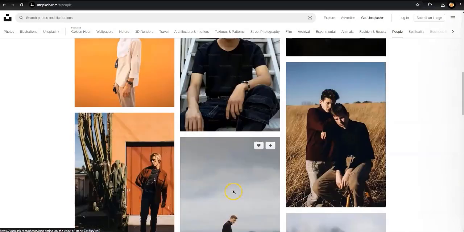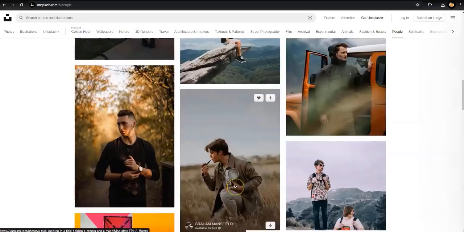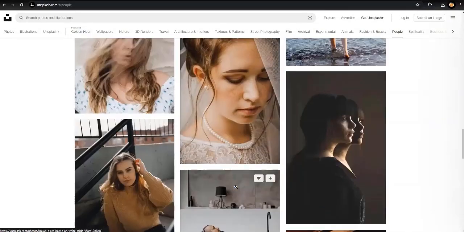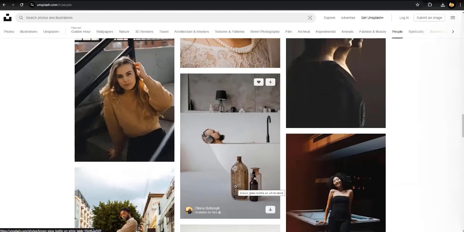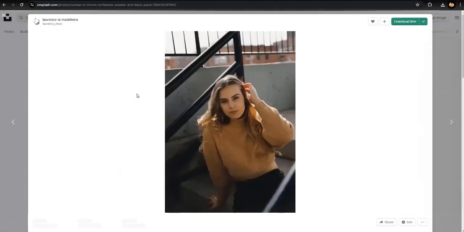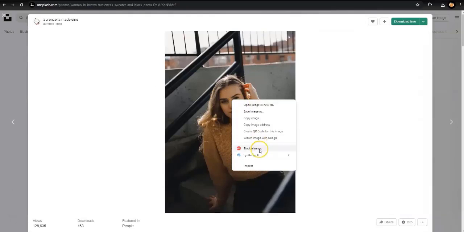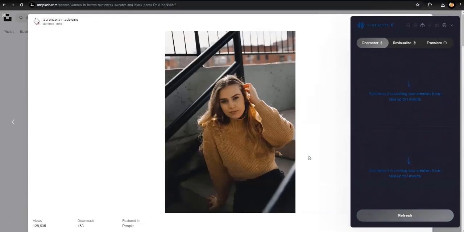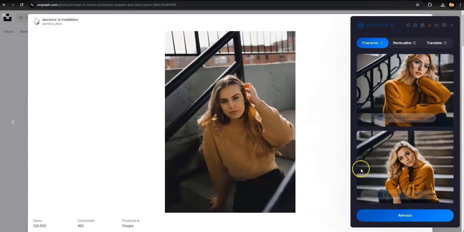So say for example, I'm looking for a front-facing image. Yeah, let's take her for example, and then right click on it and then click on generate similar character. Okay, can you see? So this is how you can generate replicas of an existing image on the internet.